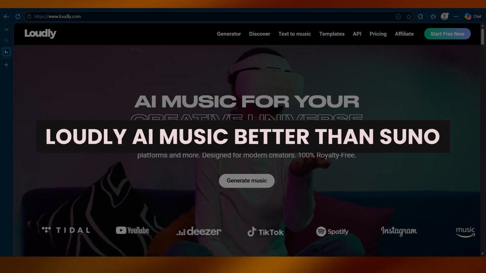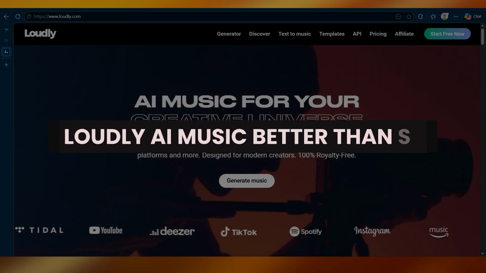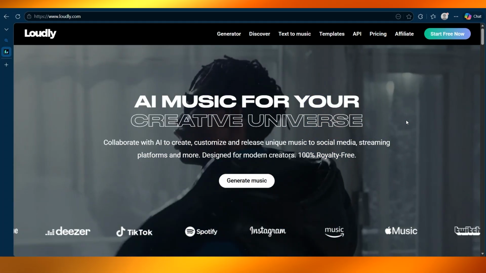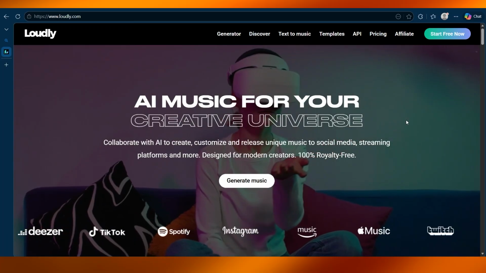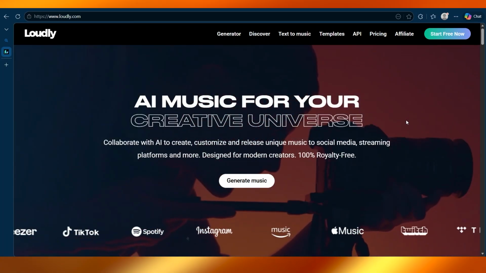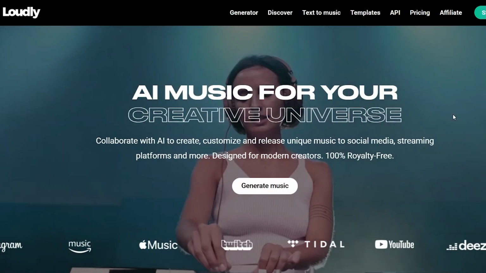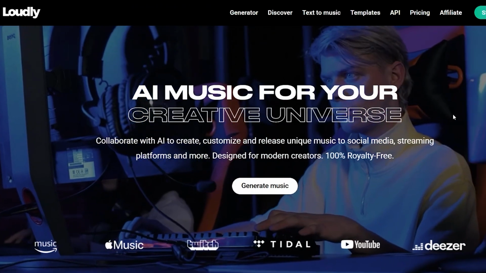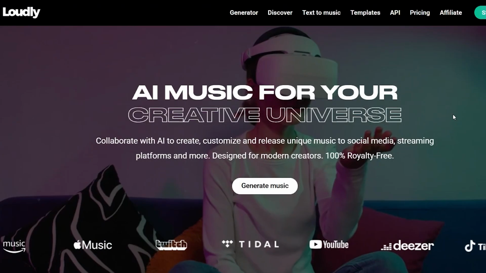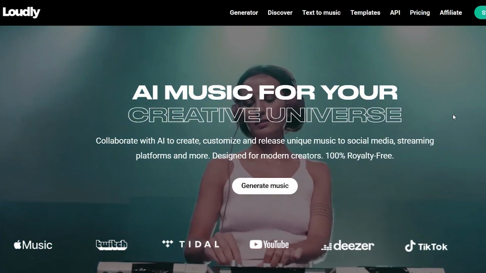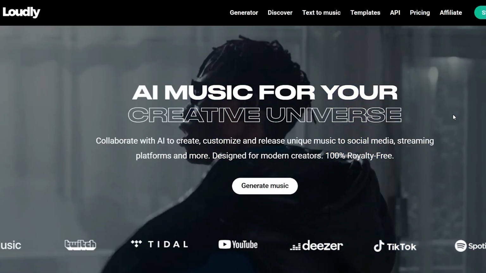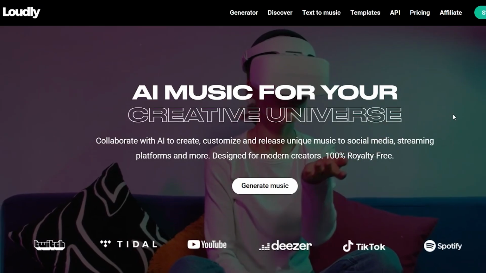Loudly AI music, better than Suno? Full tutorial. Everyone is using Suno, but the pros are moving to Loudly for one reason: total control. Today we're breaking down the tool that's quietly winning the AI music wars and seeing if it's actually better than Suno AI. If you've ever felt limited by prompt-only music generators, this is going to feel very different.